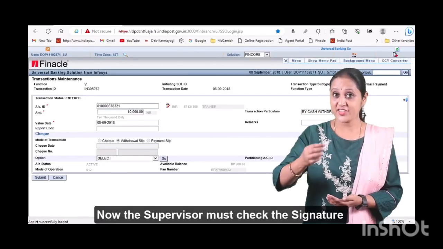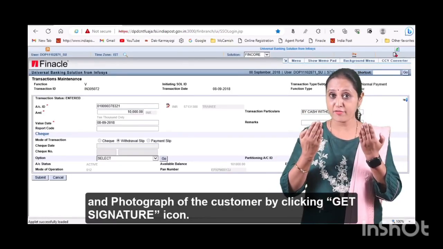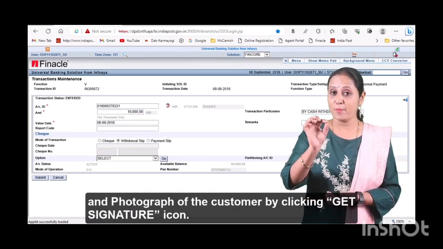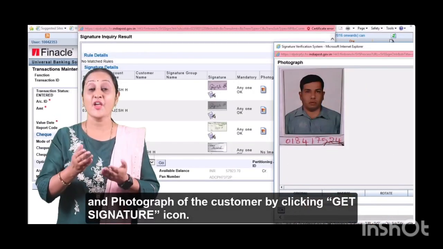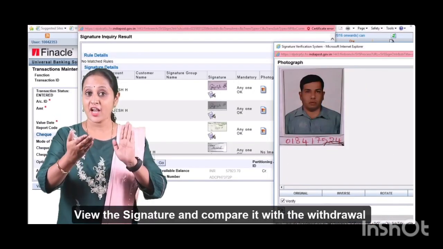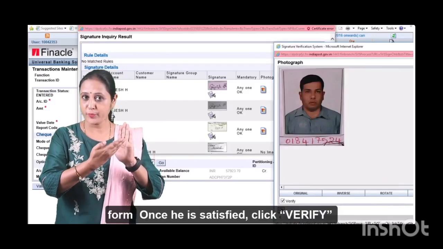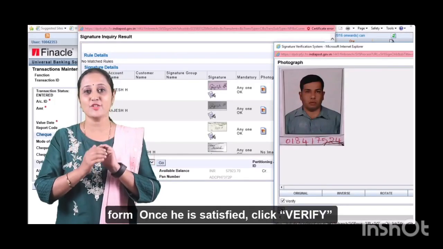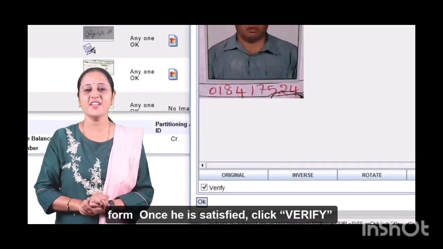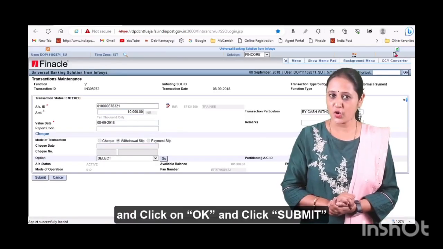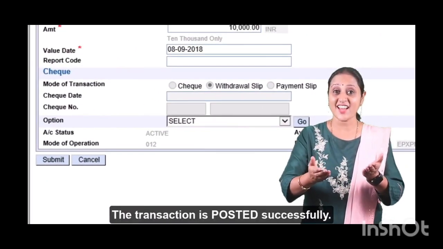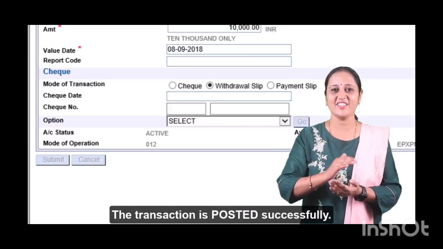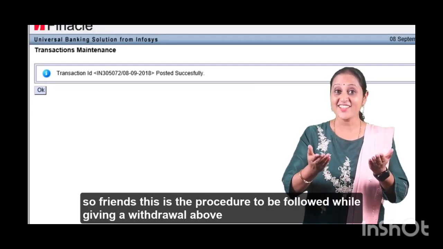Now the supervisor must check the signature, photograph of the customer by clicking Get Signature icon. Read the signature, compare it with the withdrawal form. Once he is satisfied, click on Verify and click on OK and click Submit. The transaction is posted successfully.